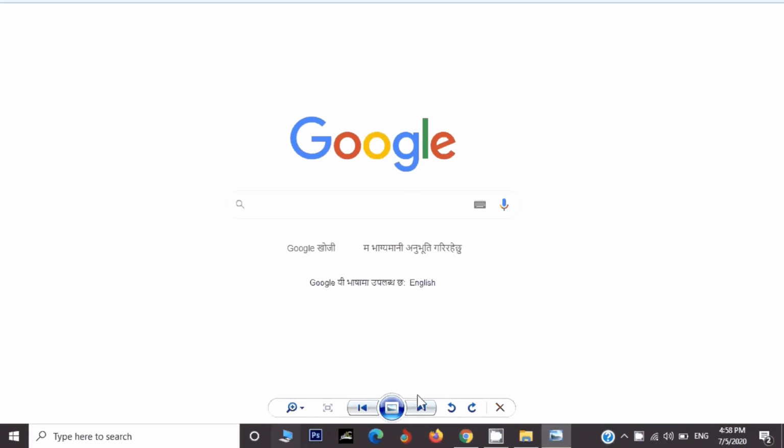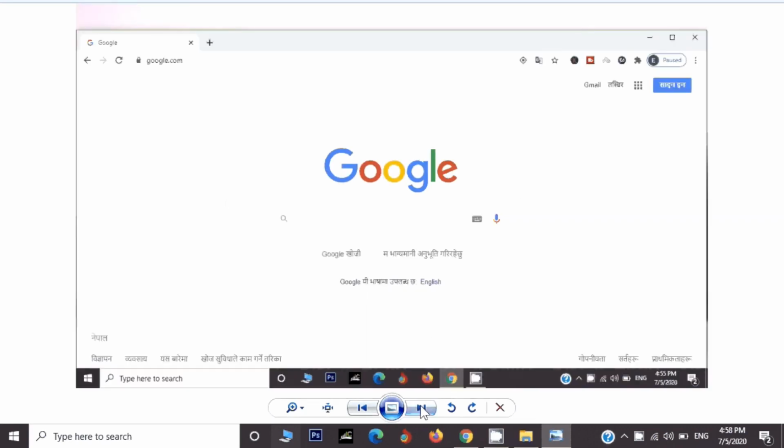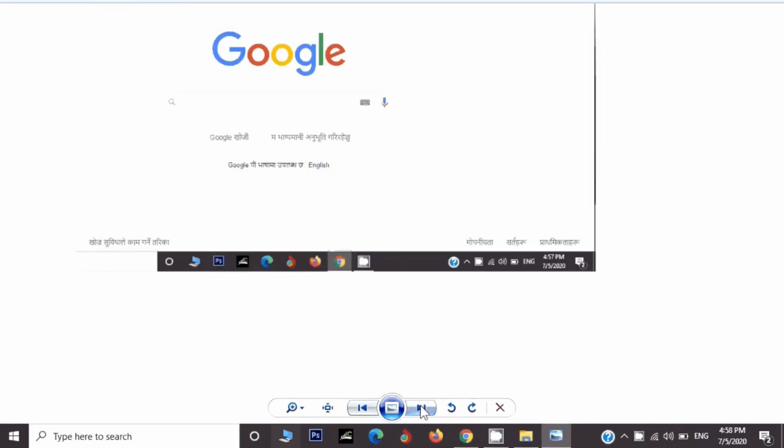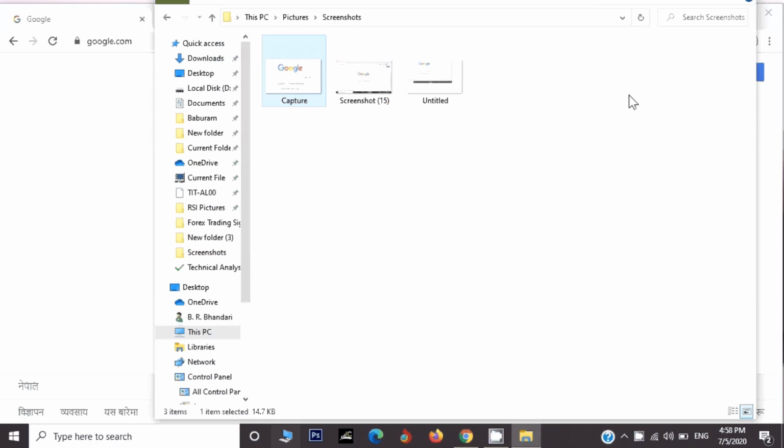This was the method by using Paint. This is the method Windows + PrtSc key. This is the method which I used, Snipping Tool. So these 3 methods can be used for taking a screenshot on your PC or laptop.